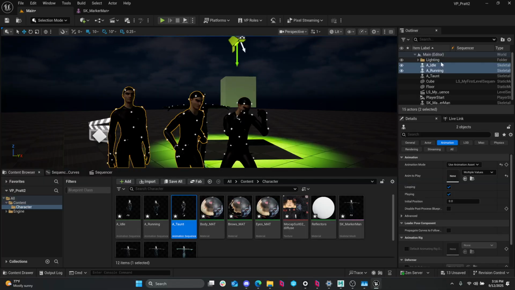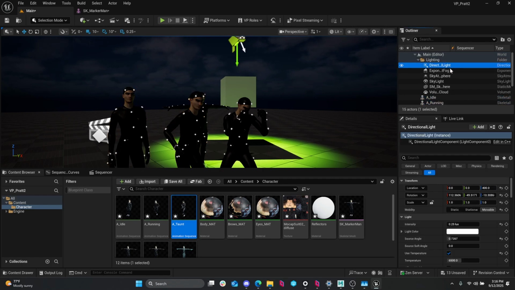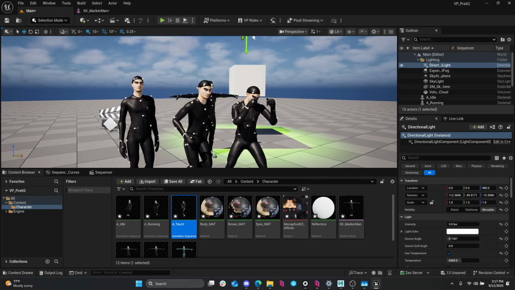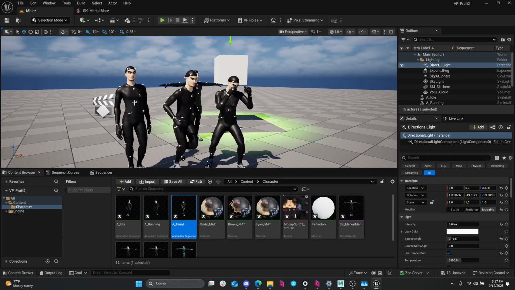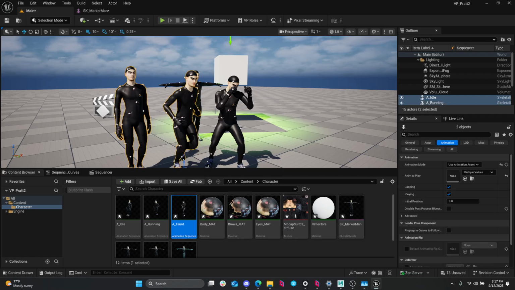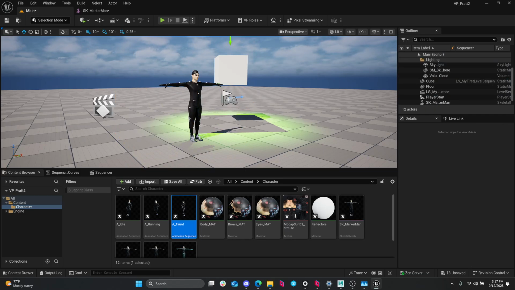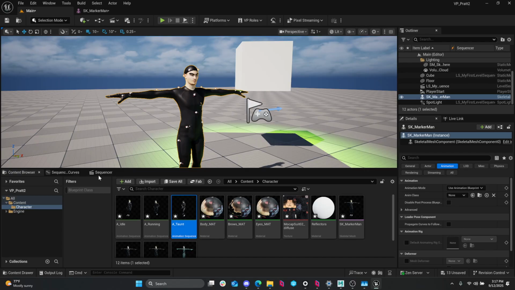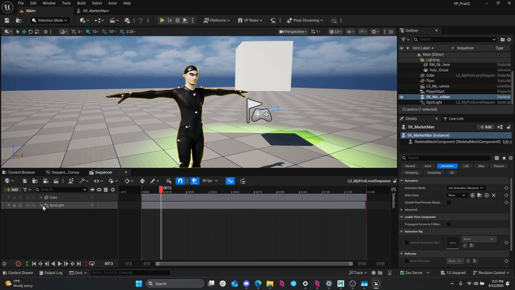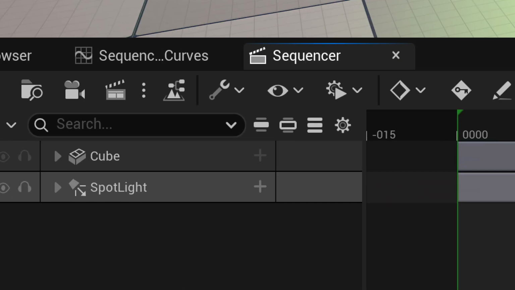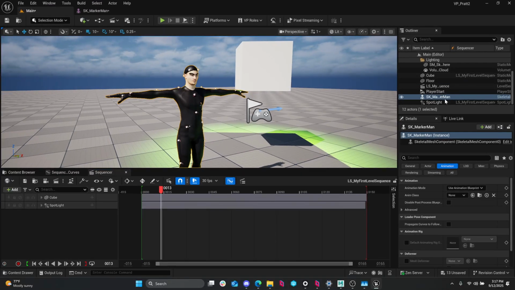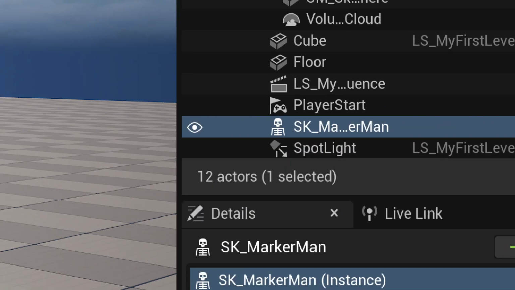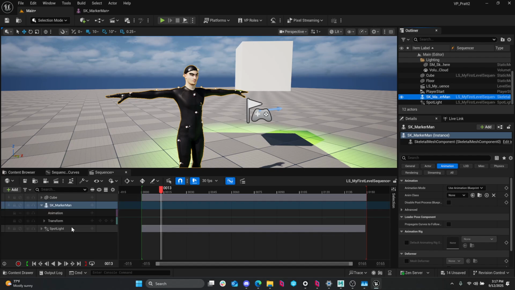You know what? Maybe I will brighten back up my sun because it's a little dark. There we go. At least until the end, the final render. I'm going to delete these dudes out of the scene. And I'm going to add this guy to my sequence, my timeline. So I have my cube and my spotlight here. Now I'm going to drag from outliner sk_markerman. Drag him in.